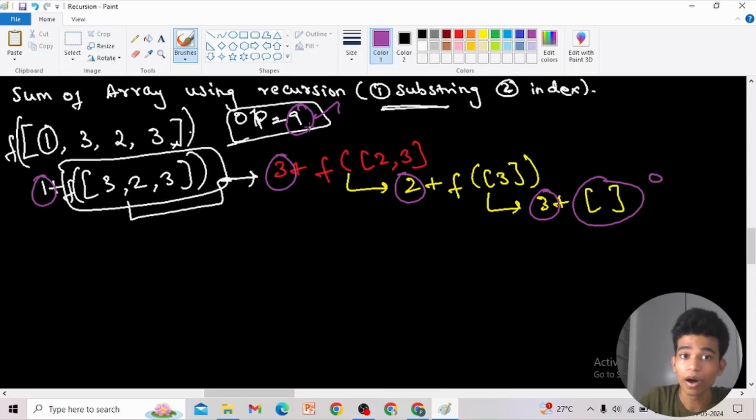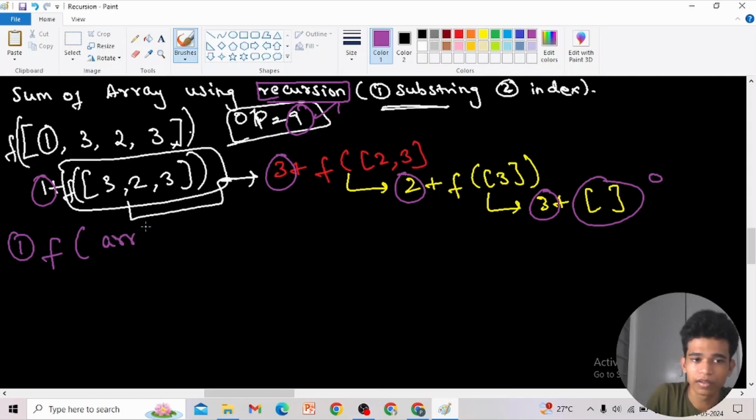Now, how to write the recursion relation or recursion code? What is the first step? We want to write the recursion relation. We only use a function, and inside this function, we just pass the array. Then we break it: we take the 0th element and add it to our result, then we take the remaining part and send it to the recursion call. That's it.